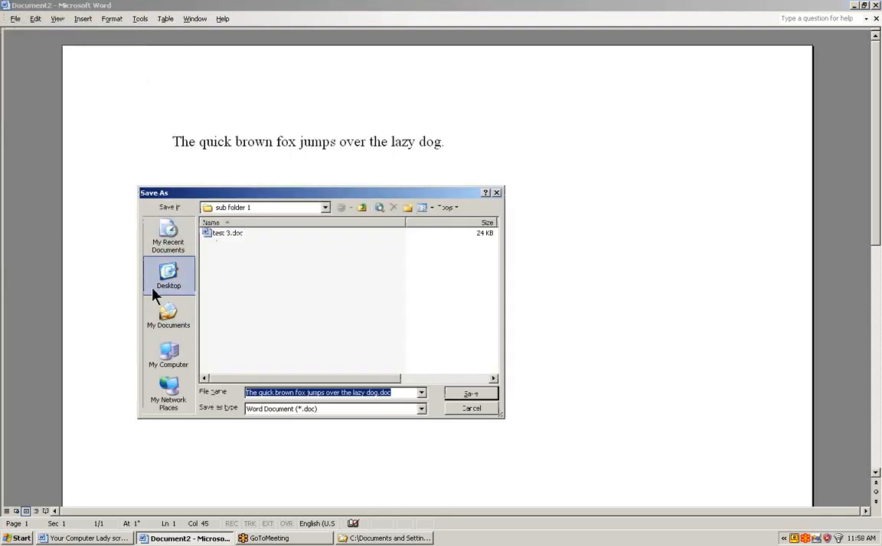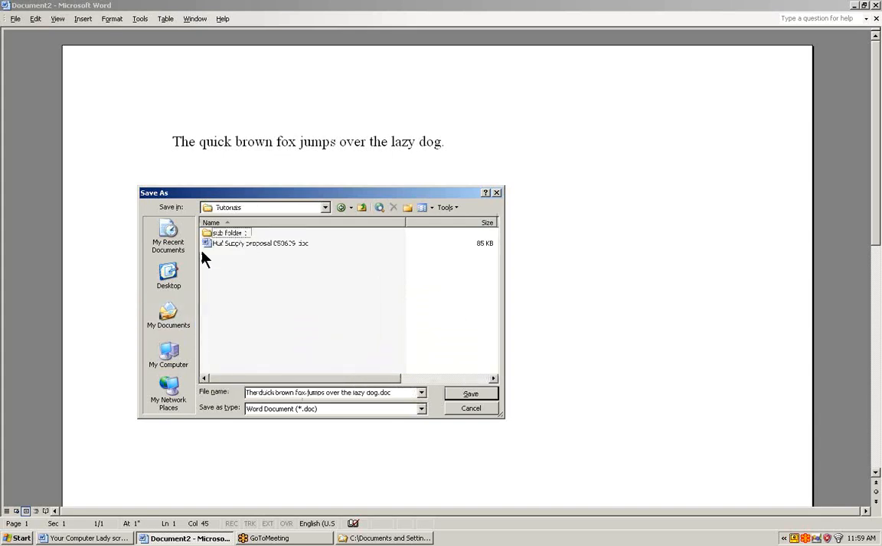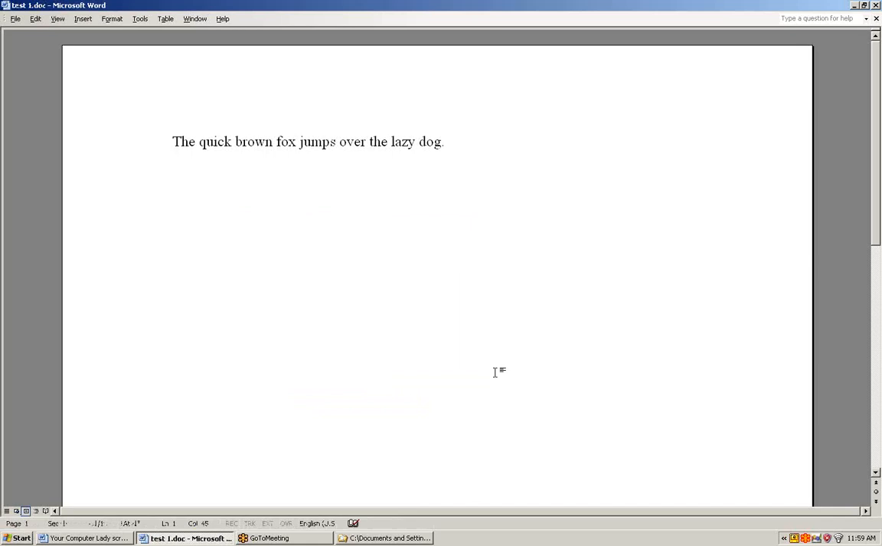In the Save As window, I'm going to use the shortcut to get to My Documents. Here in the main window, I'm going to scroll down until I can see the folder that I want to use. I'm going to double click to open that folder. I'm going to double click to open the subfolder. Notice it says Save in Subfolder 1, so there's my confirmation that I'm in the right spot. Now I can name my file and click the Save button.